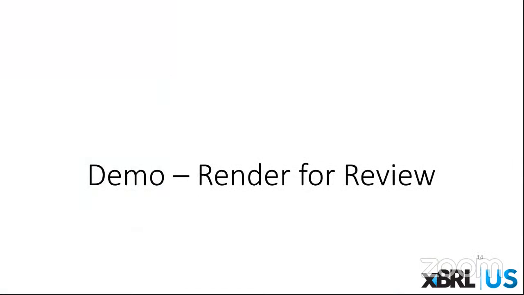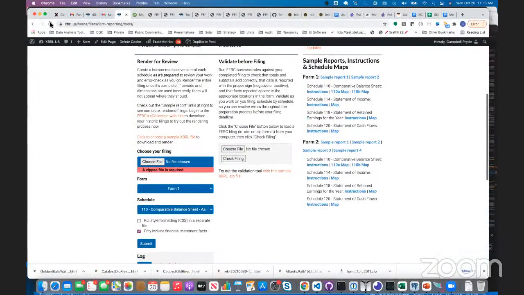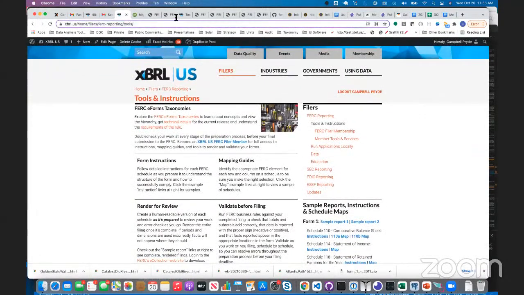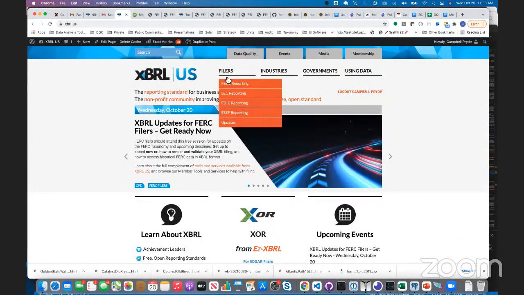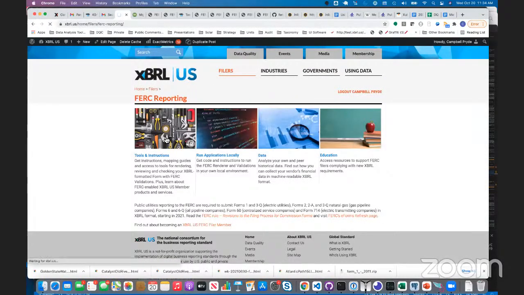So the renderer, I'll just share my screen. I'll show you where it is on the website and show you an example. If you go to the XBRL US website, we just have this here. And there's Filers. You go to FERC reporting, tools and instructions.